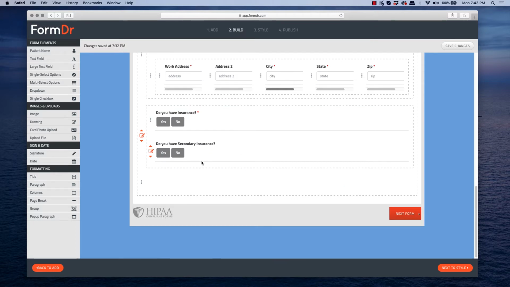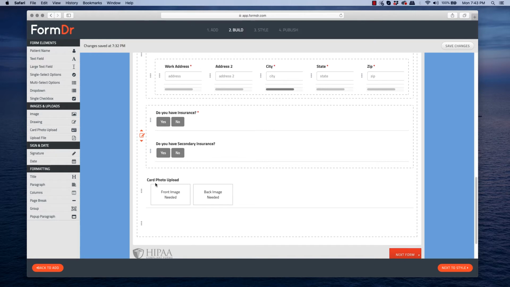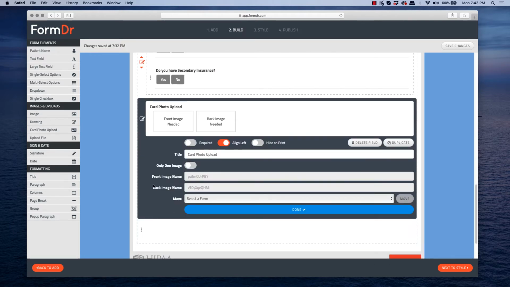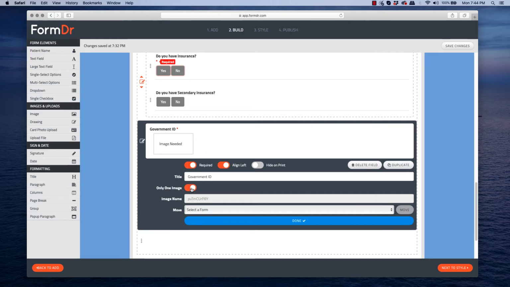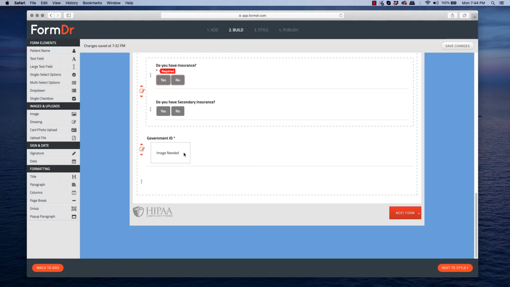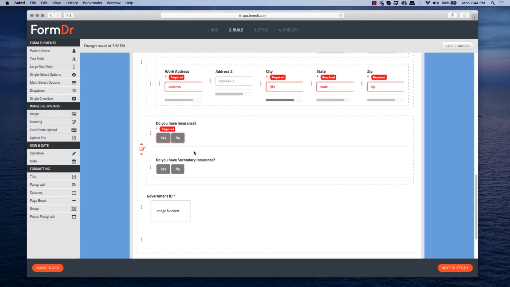And now I also want to ask that my patients give me a photo ID. So I'm going to go ahead and add the card photo upload. I'm going to turn on the toggle. I'm going to change the title to Government ID. I'm going to make it required, and I'm also going to turn off one of these additional boxes. I only want the front of the ID, so I'm going to remove the back. To do that, I'm just going to select one image and select Done. And now they will be required to give me a government ID whenever they submit the form.